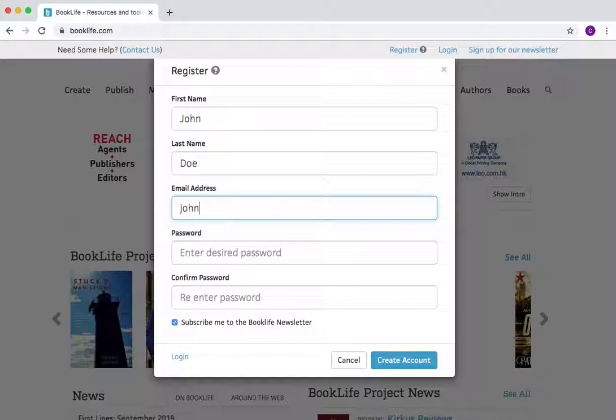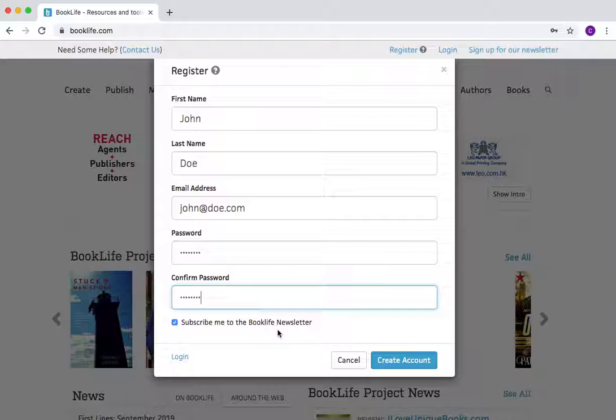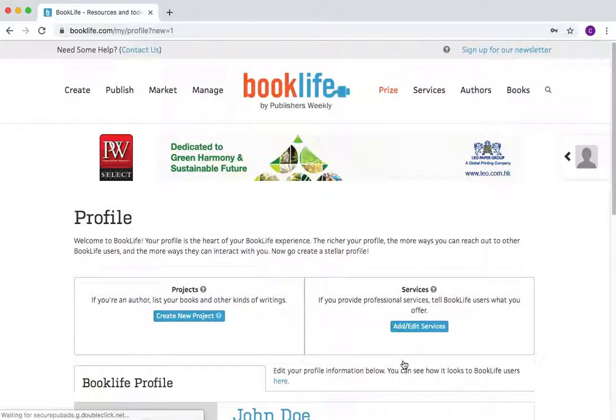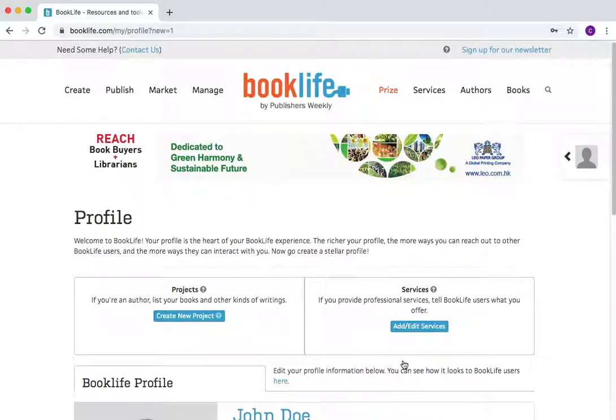and if you fill in your name and your email address on here, and then create a password that is 8 characters or longer. Also, you'll see it will subscribe you to the BookLife newsletter, which comes out every week and has great information. So if you don't want to do that, you can uncheck that, but it's a great email newsletter, so be sure to sign up. We hit create account, and now we have the beginnings of our profile.